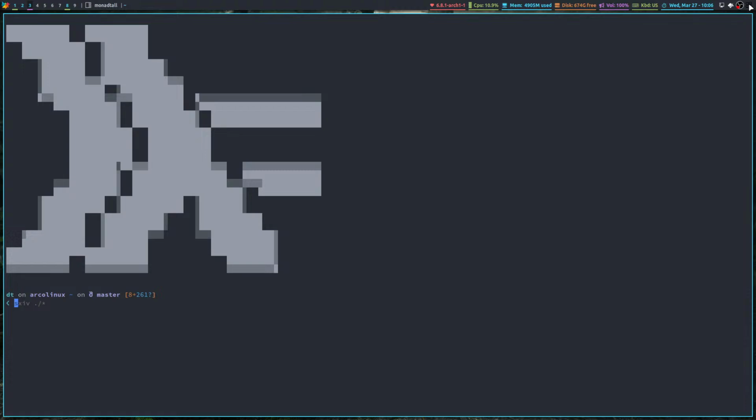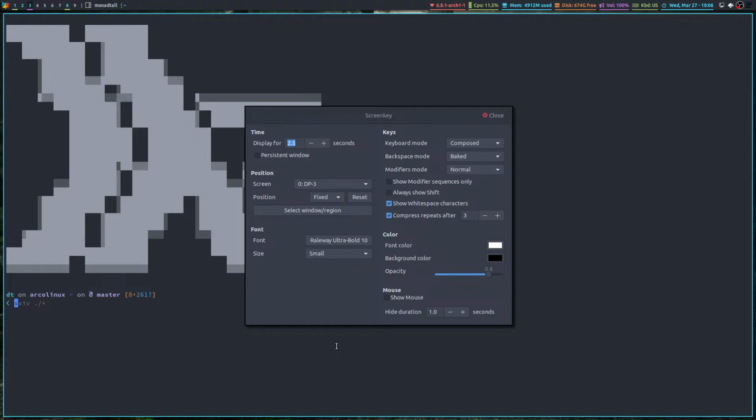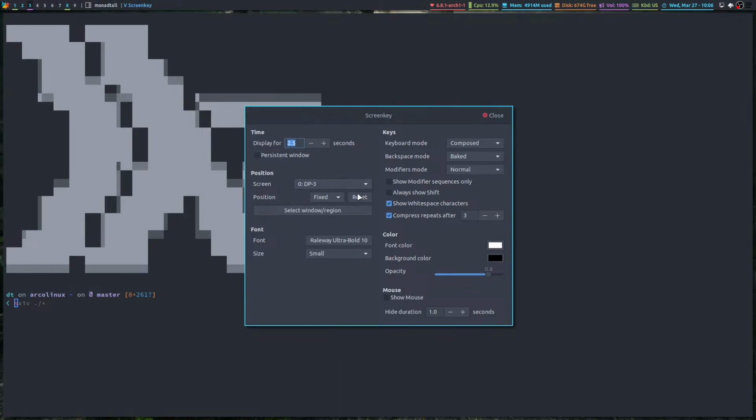ScreenKey is sitting in the sys tray here. If I open it and go to Preferences, I can change what monitor, because I have got 3 monitors, right? And this one here is the center monitor where I'm recording my desktop. I can choose the font. I can choose whether it's small, medium, or large. I've got it small, although the small you can see is really quite big, but you can get it even bigger depending on how big you want the text.